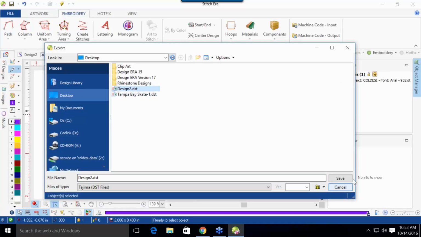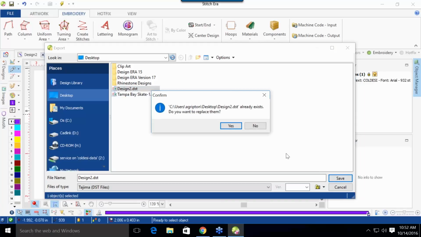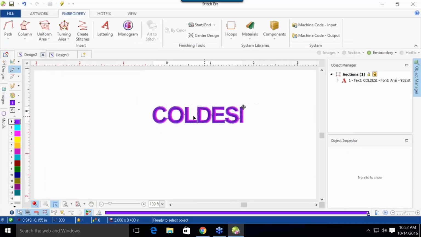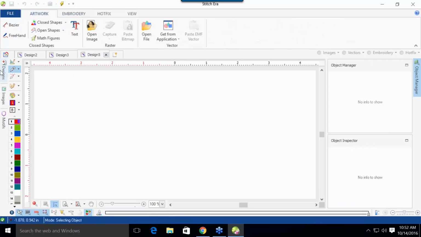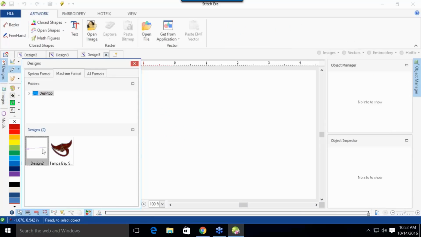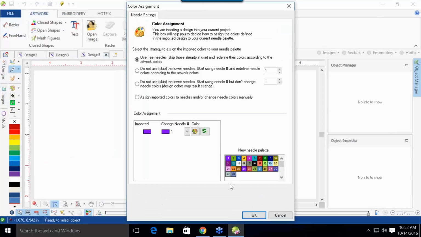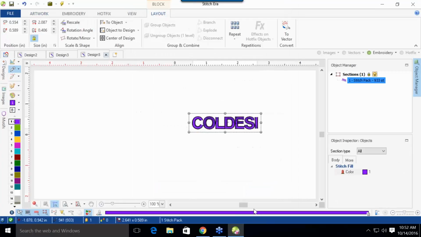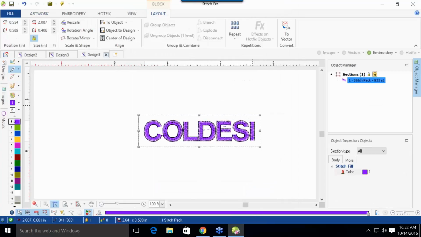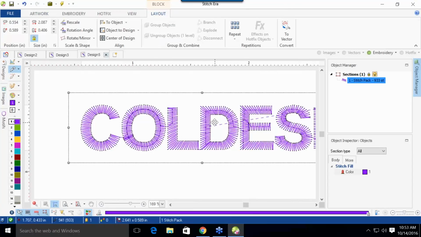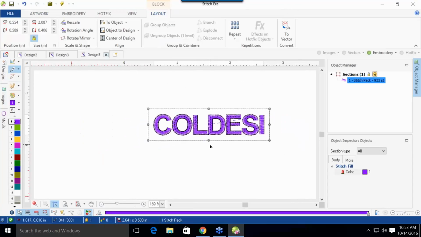Design 2. Okay, so let's go ahead and reopen that now. Open up a new page, go to Designs, and wow, it's still there. There it is. All right, the line's gone now. All right, so now how do I resize this, okay, without distorting the letter?